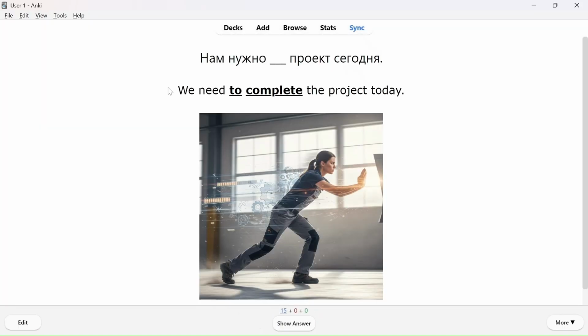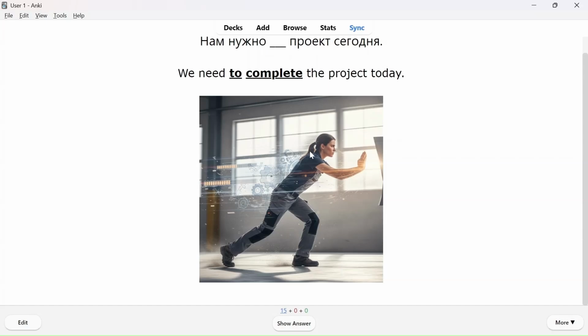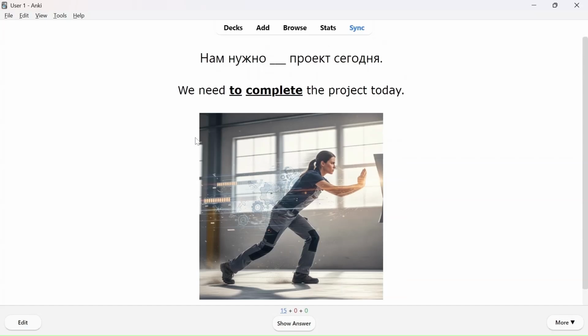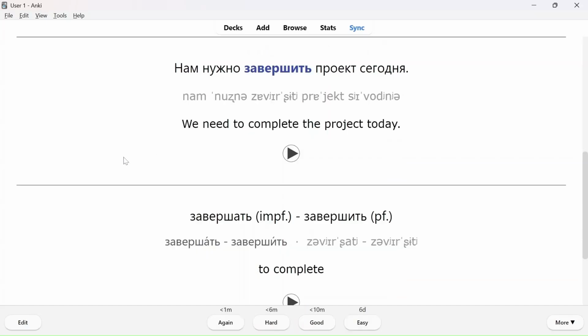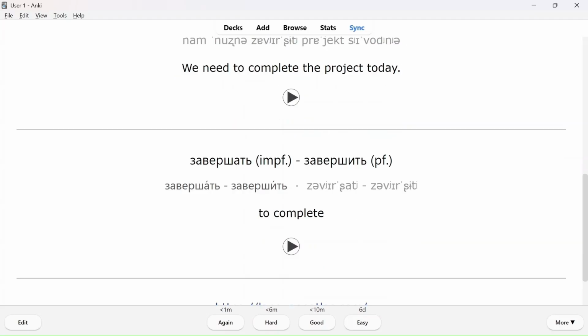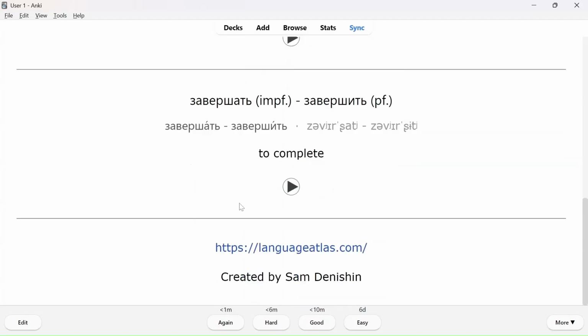Click on study now. And we see, again, card type 1, the same setup. Russian sentence, blank area, English translation. We need to complete the project today. We see a nice visual representation of it. And let's see what the answer is. Нам нужно завершить проект сегодня. Завершать, завершить. Great.